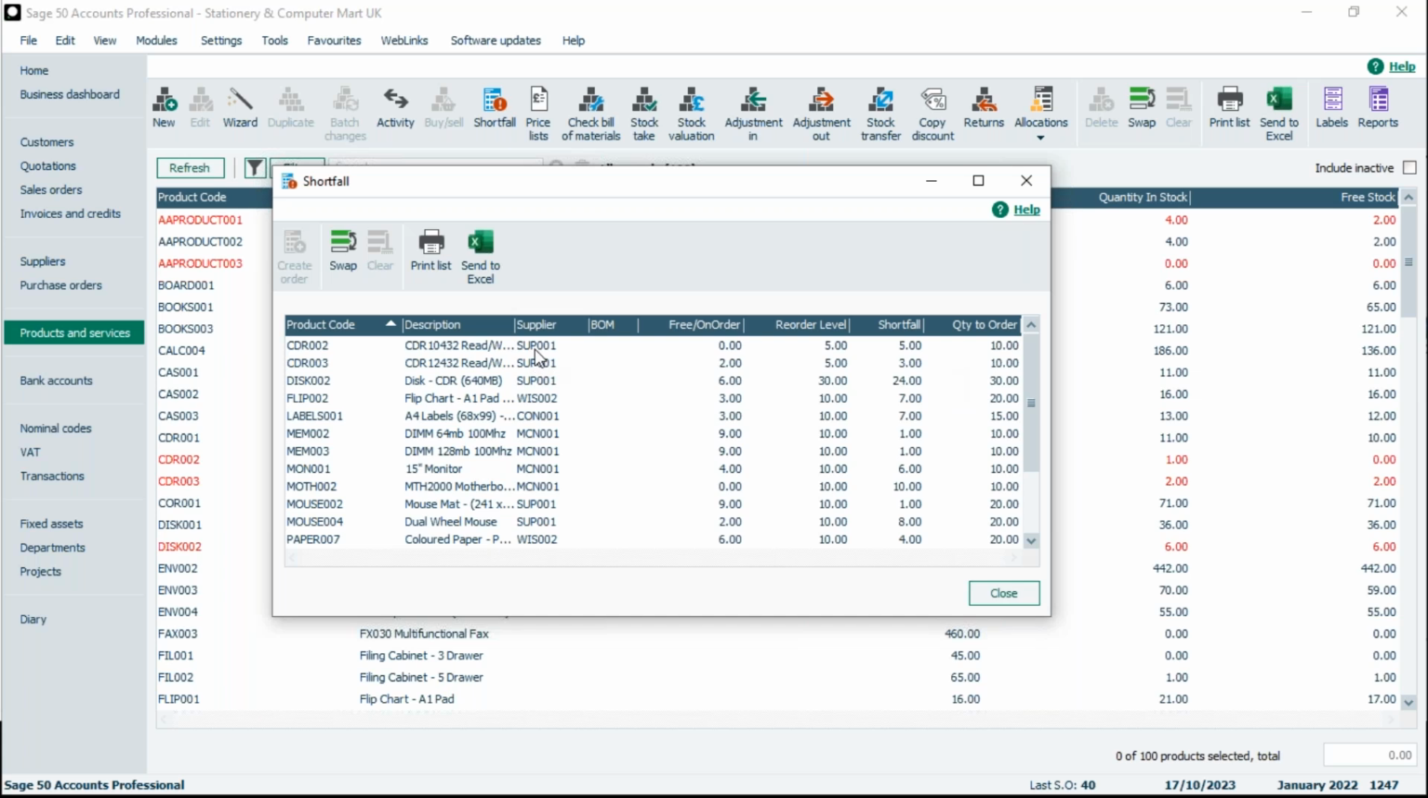So I'm going to focus in on this top one here so I can explain these figures for you. I'm just going to highlight this one. So here you can see I've got nothing free or on order. So I've got nothing in stock and I've got nothing on order on a purchase order. The reorder level is 5, which means my shortfall is 5. However, it's telling me my quantity to order is 10.